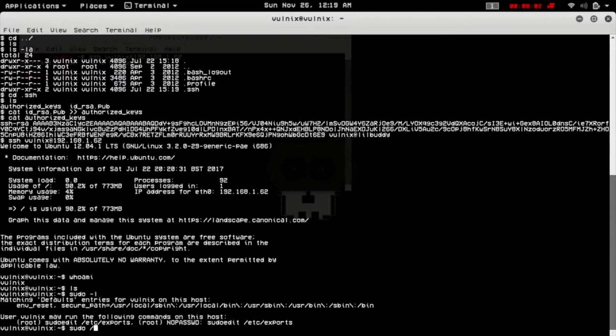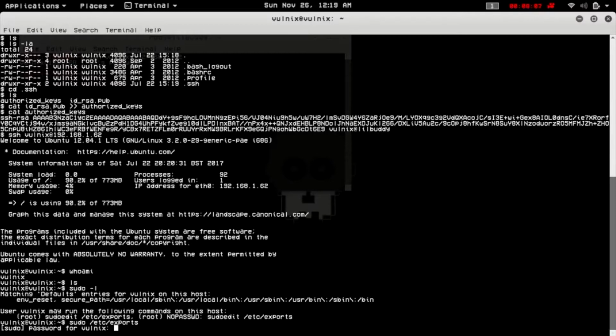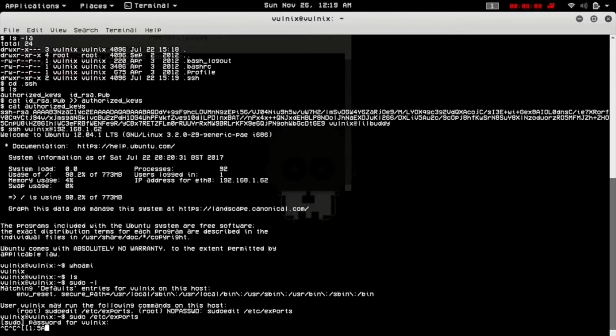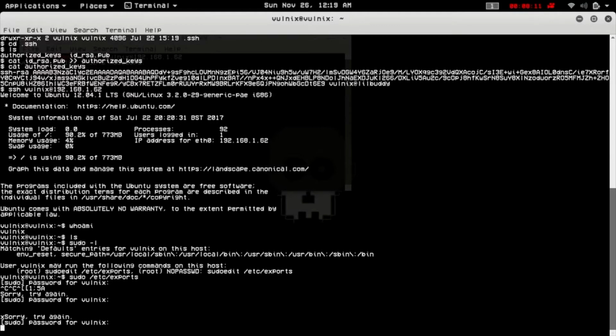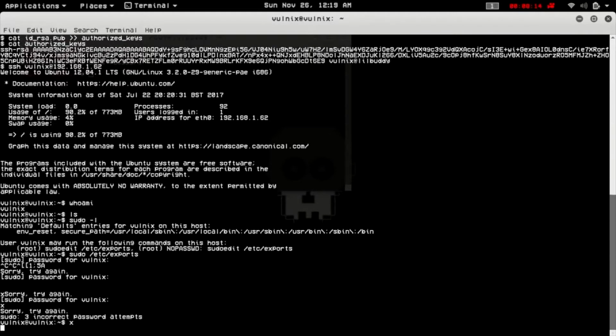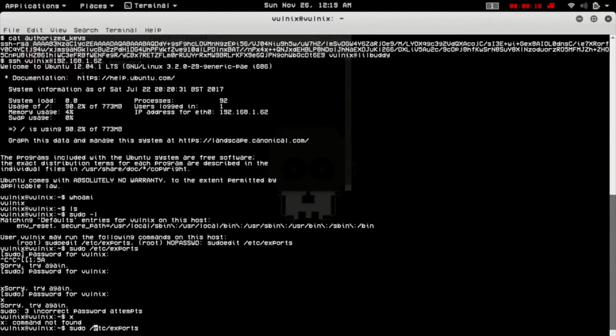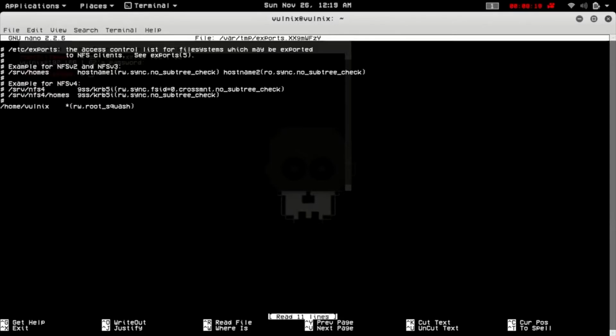So if we do sudo edit on /etc/exports, oh, I did a sudo. I don't have permission for sudo. I have permission for sudoedit. Alright, so we want the full root directory. We're basically going to turn this into the same vuln as Metasploitable 2, which makes this real easy. So this is how we're escalating.